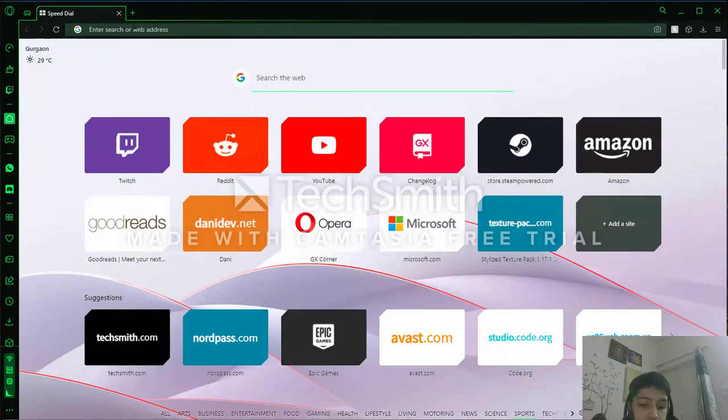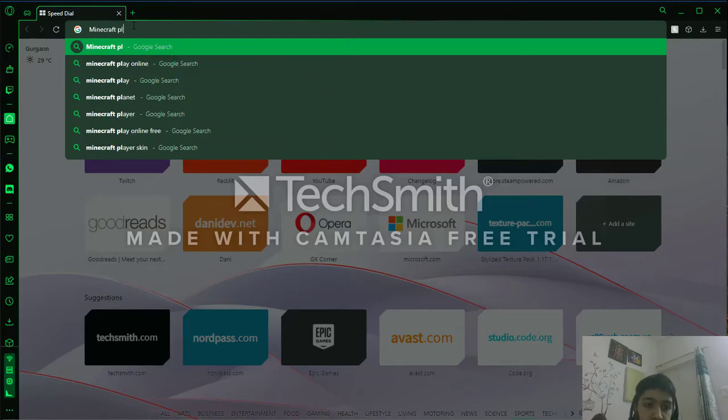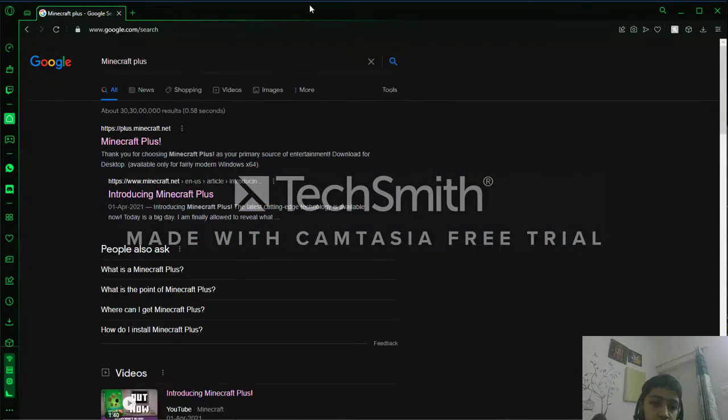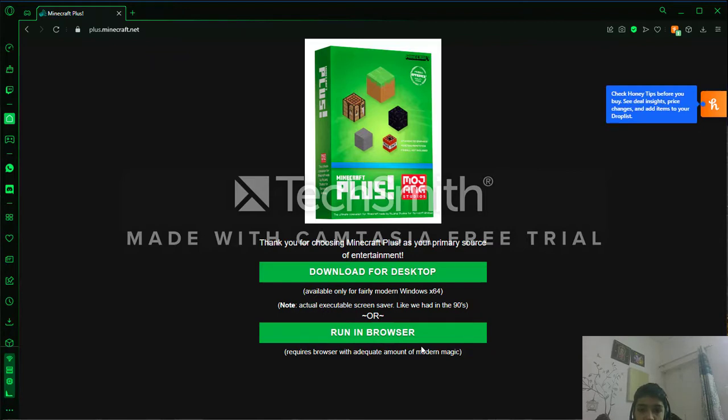Well, let's search Minecraft Plus. There might be a screensaver over there. Minecraft Plus. Okay, so this is actually a Minecraft screensaver, just like they had in the 90s.